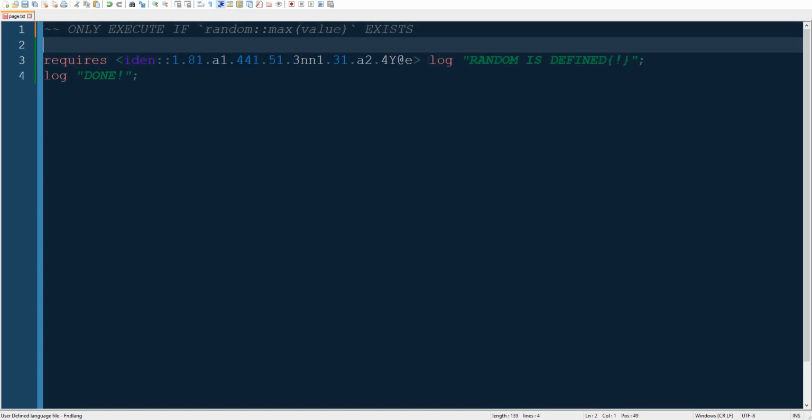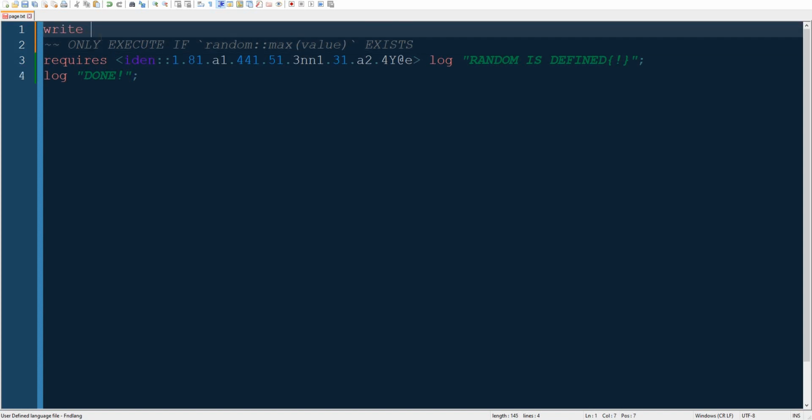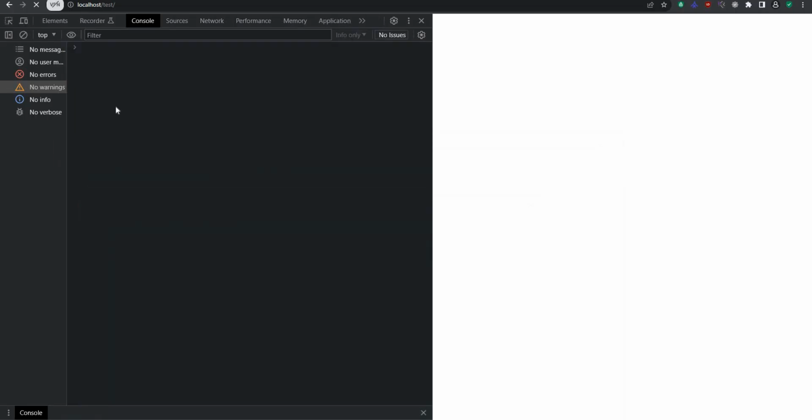If you wanted this to work, you would have to create that identifier yourself or include it. So in this case, I'm going to create it myself just to show you guys how this works. I'm going to say write and then random, that's the key, and then colon max, and then parentheses, and within that parentheses, it takes a variable, and that's that. Now, if I save the code and reload the page, you'll notice that we don't get that warning anymore. But if we look at the output, you'll see we have random is defined.